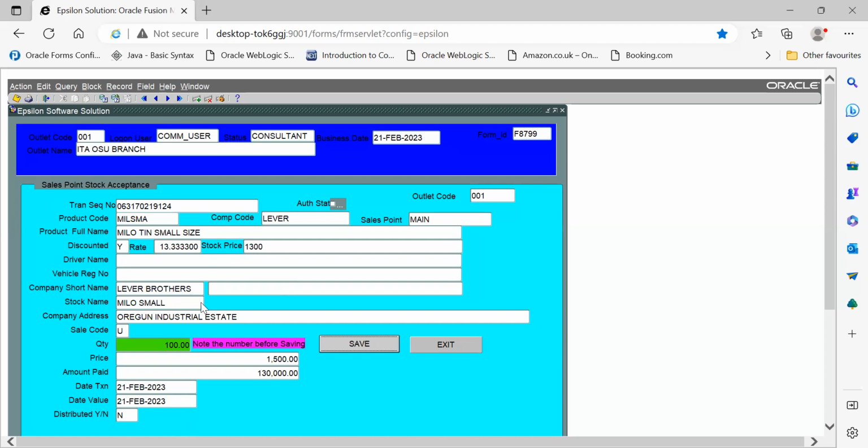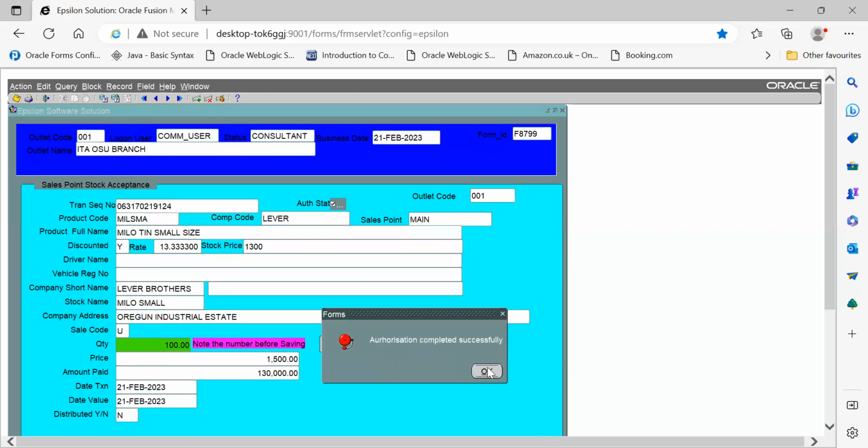So 100 units has been supplied to this sales point. The sales point is called main sales point, and the number is there. You can see, note the number before saving. It means that as the user accepting this product, who is in charge of this sales point, he has to be sure that what I'm approving in the system is actually what I counted and is correct. But once I've accepted it, you cannot say again that you did not receive this from the manager in charge of the store. So once you just click on save, that's all you need to do.